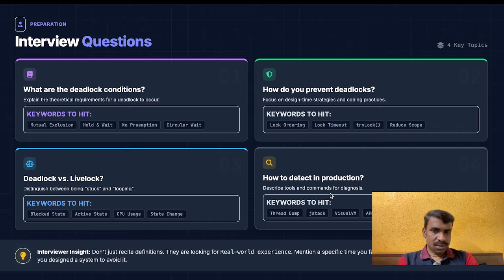Deadlock versus livelock: blocked state, active state, CPU usage, state change. You can explain. How to detect in production? Thread dump, jstack, VisualVM, APM tools. Jstack and VisualVM I already demoed. Thread dump also I showed you. Okay, so these are the questions you can expect.